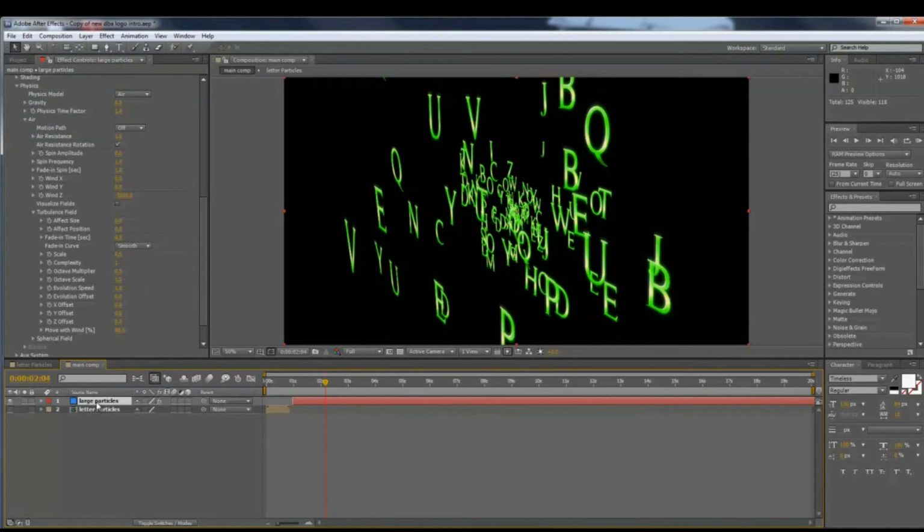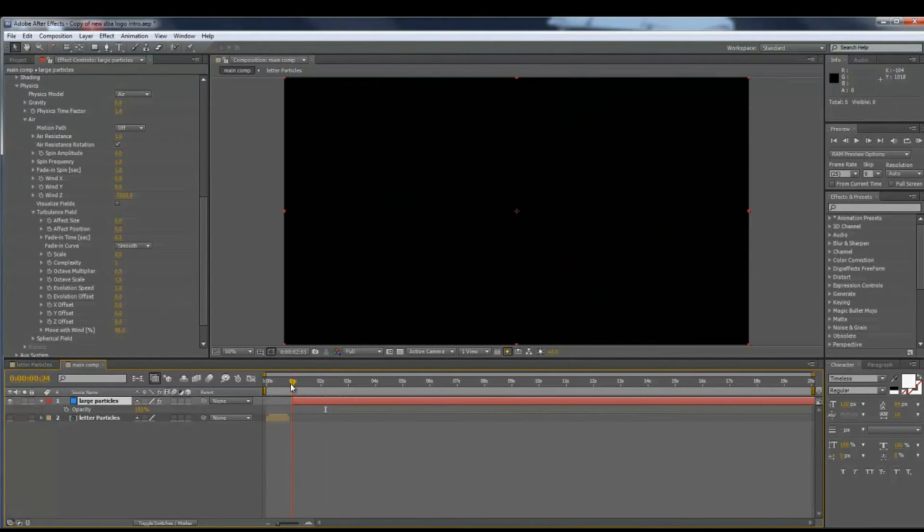Now what we're going to do is apply the keyframes. So first off we're going to select the layer and press T to reveal the opacity. We're going to go to the start of the layer, which is there. Click the stopwatch to make a keyframe and reduce that down to 0. We're then going to move forward 10 frames and bring that up to 100.